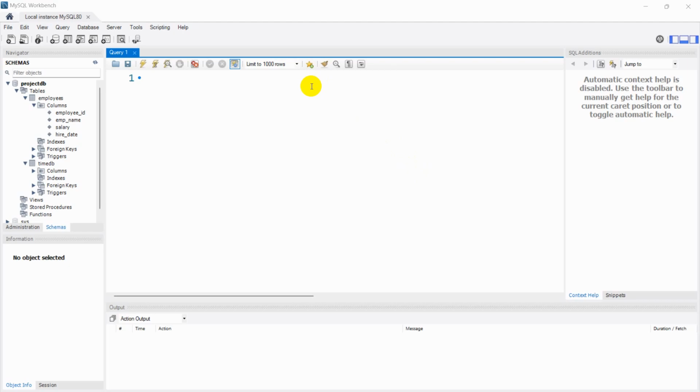So what is a unique constraint? A unique constraint means a certain column cannot have the same data more than once. It means every value in that column must be unique. Let me just show you, it will be clear.